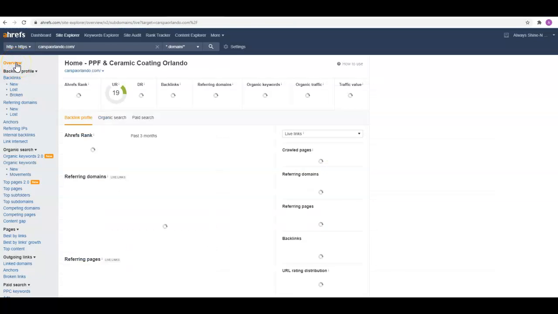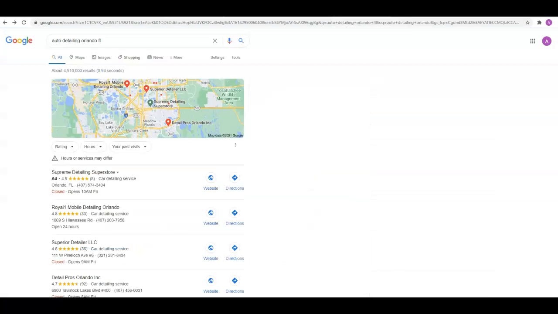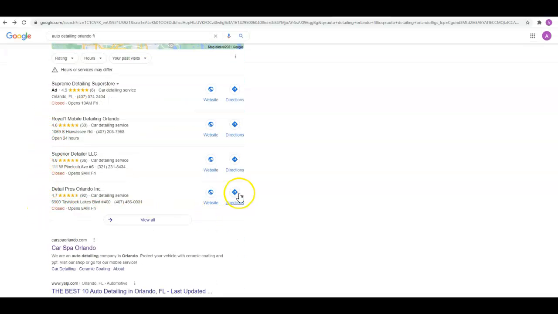The second thing that I like to go over are your citations. This right here, I typed in auto detailing Orlando FL. First thing you see right here is what we call the Google Map Pack.